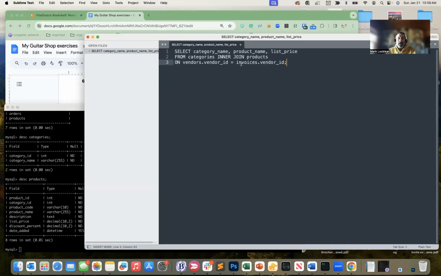So this is our on statement. What I'm going to do is highlight both of these. I'm going to paste that in, and then I need to change vendors and invoices, right? So instead, this should be categories and products.